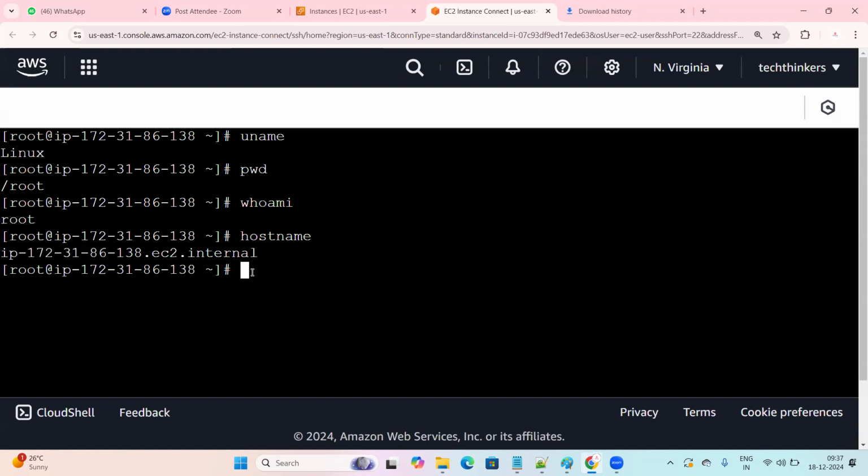To know the hostname, we will give a Linux command called hostname. Hostname is nothing but the internal IP address of that particular server.